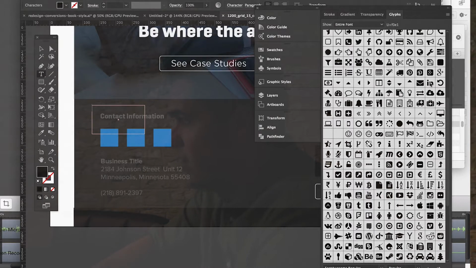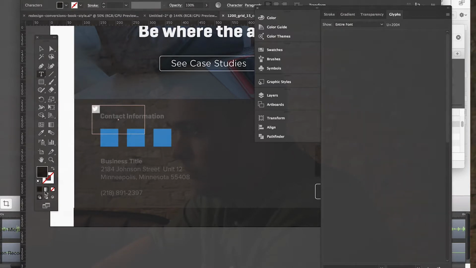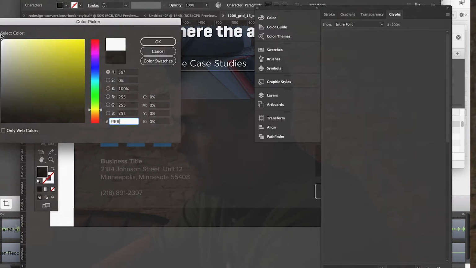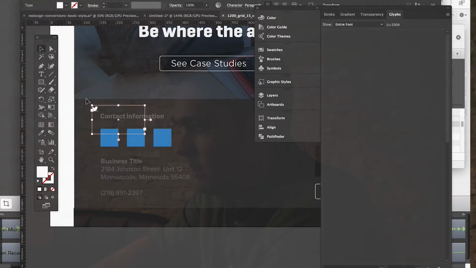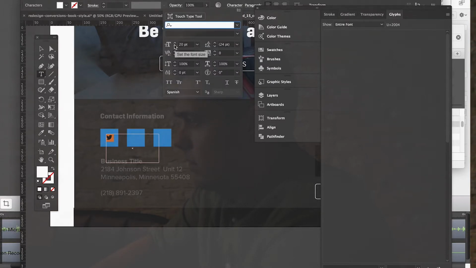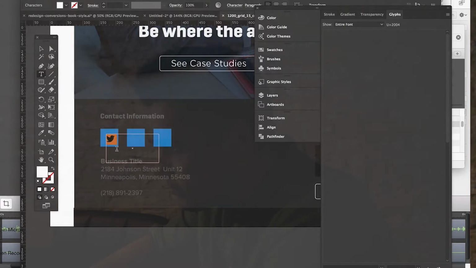So let's say a common icon for your company, let's say Twitter. I'm going to make that one white. Put it in here. I think it needs to be a little bit bigger. What do you think? All right, let's go up to 28 and pop that in here.